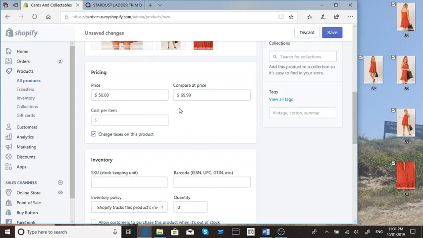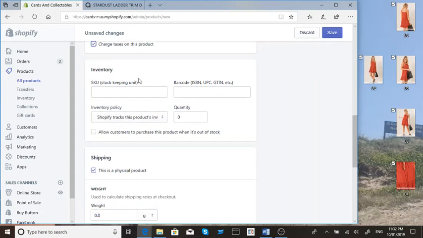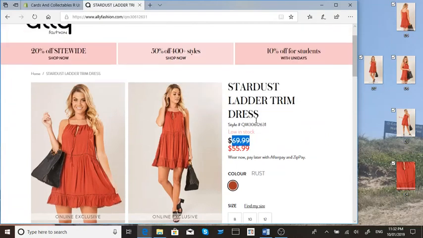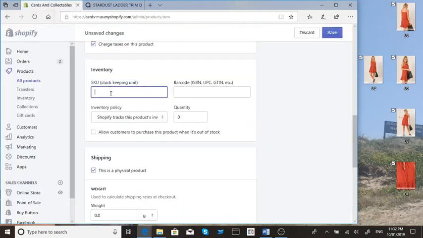Now, if you scroll down a bit more, charge taxes on this product. If you want to charge taxes or not, depending on the country you're in, I guess, this is really up to you. Now, inventory, SKU. So what have they written? I think I've seen SKU or style. We can just put that. I generally don't put a SKU in there because you can actually see it on the item. So I don't normally put a SKU, but it's really up to you.